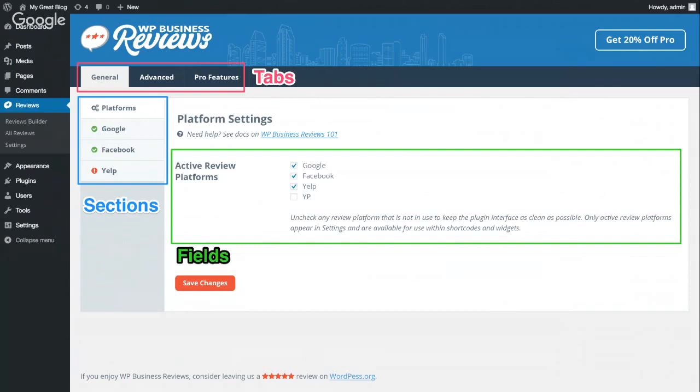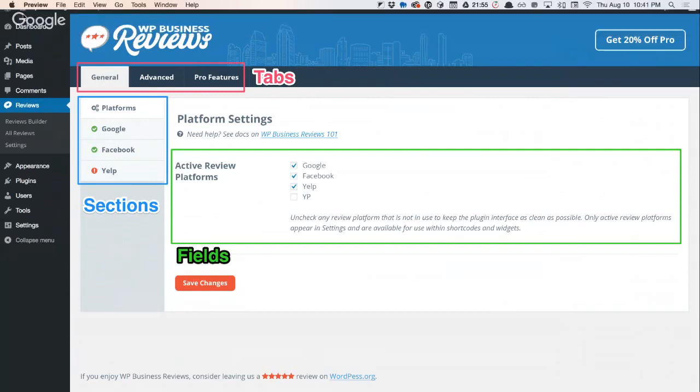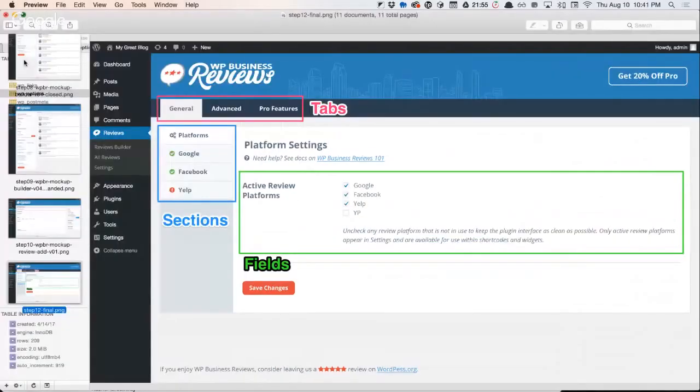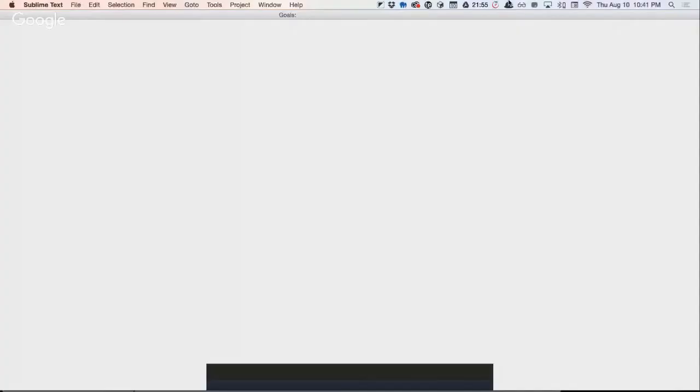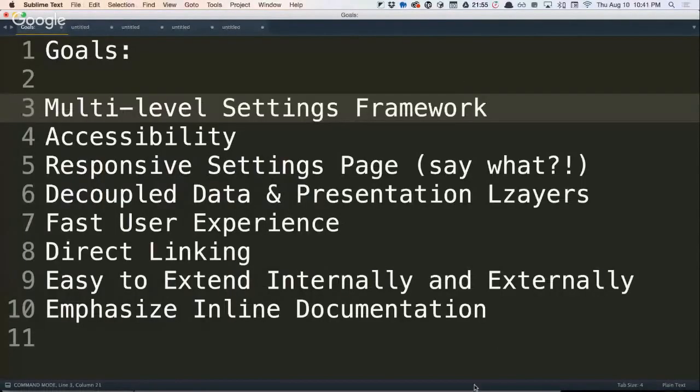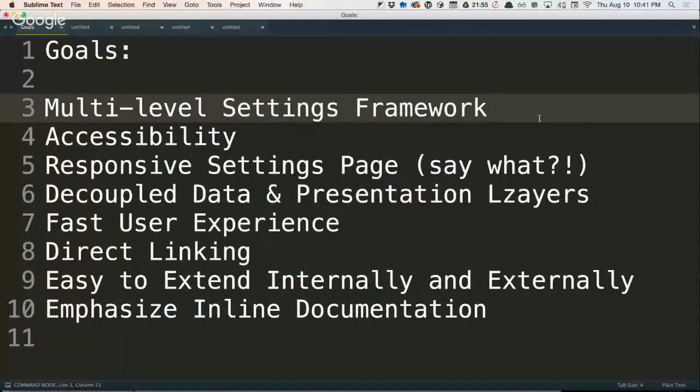Cool. Let's jump into the framework that powers this thing. I can get out of that preview. All right. So what are the goals that we laid out and that led us down this path? And why not use one of the existing out-of-the-box frameworks? Why did we go this custom route?